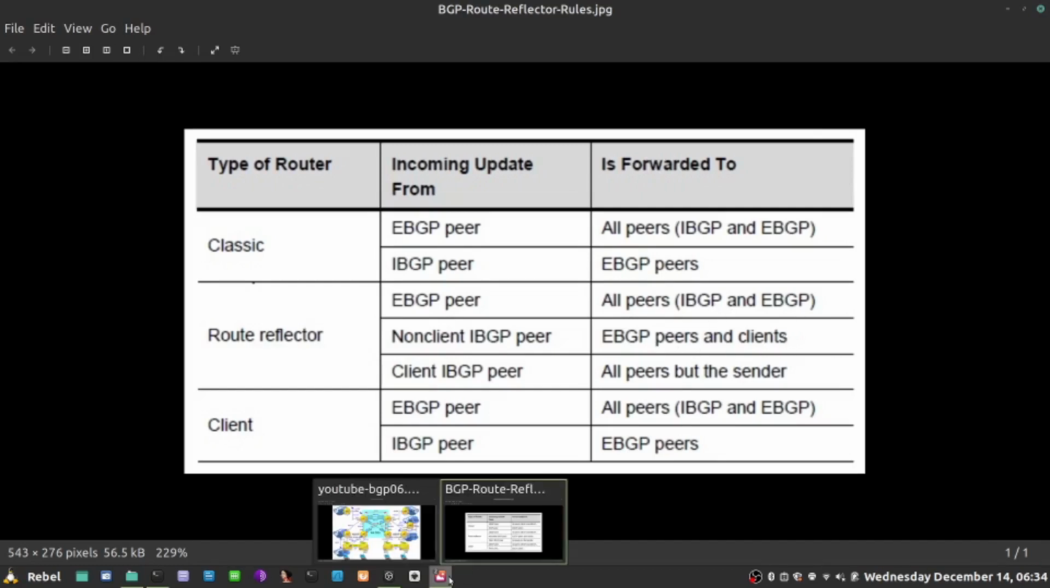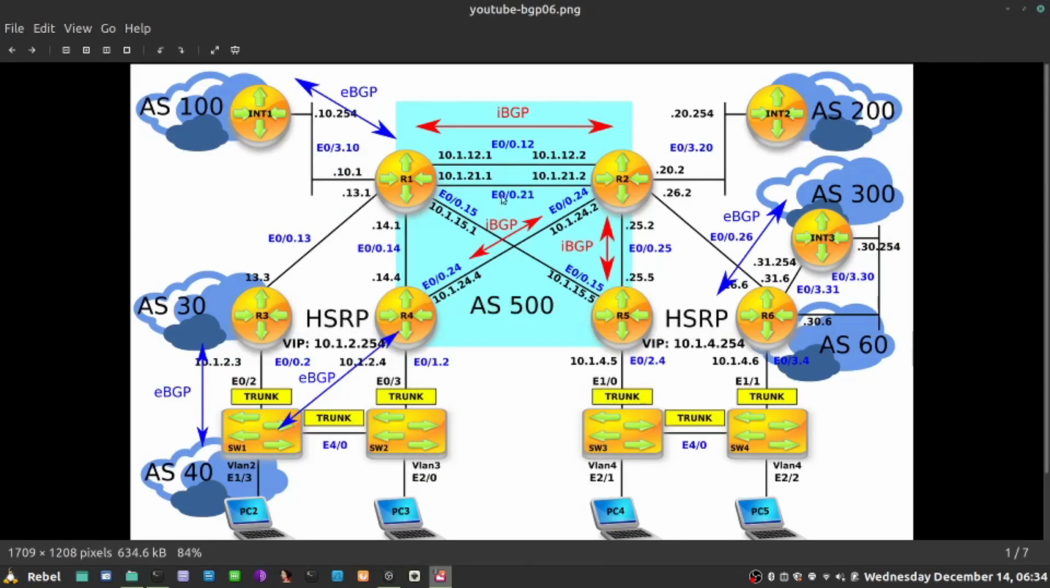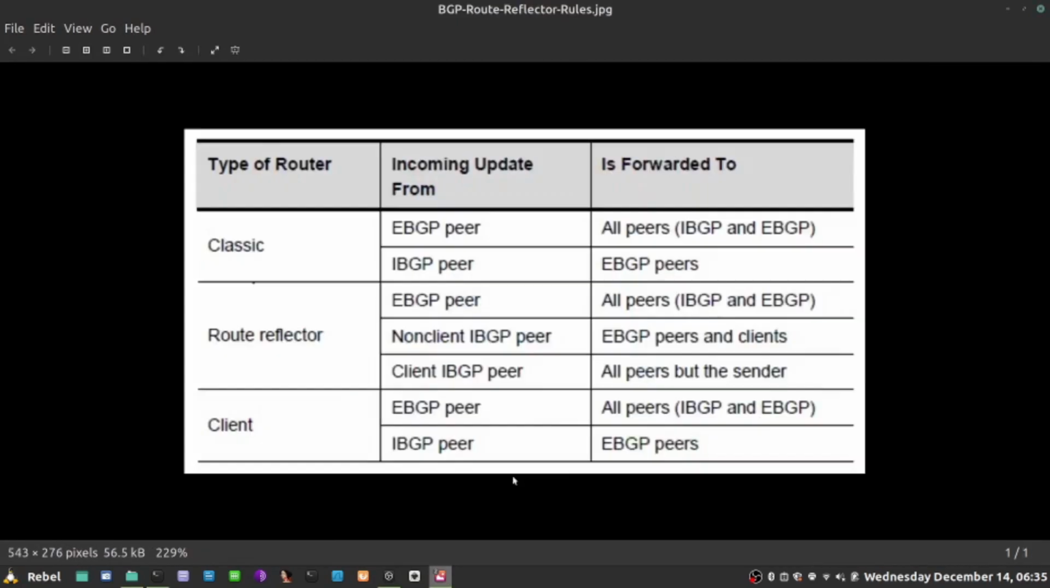So this was the situation yesterday. R2 received a prefix from R1, originally advertised by AS100, and to be a route reflector, I need to make sure that I have some clients to pass this on to. So whatever is learned over iBGP is advertised to eBGP peers and its clients, if there are any. And R5 was my client yesterday. If I receive something from a client iBGP peer, I will send it to all peers but the sender.